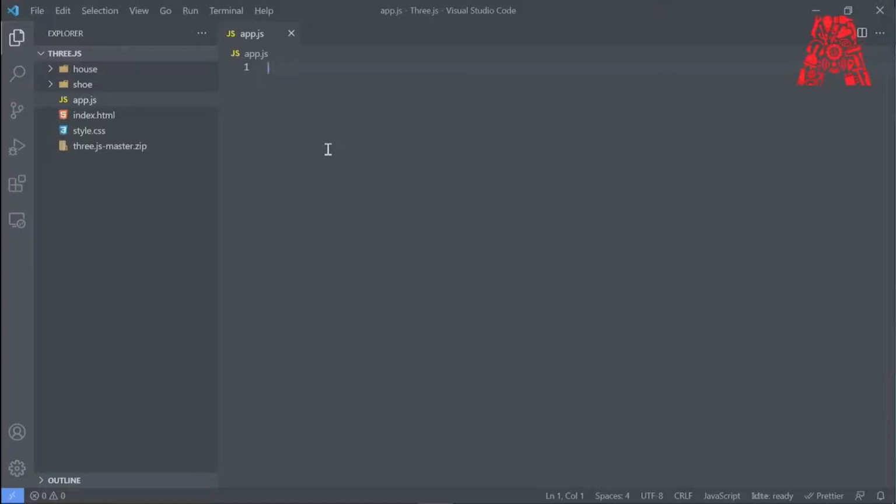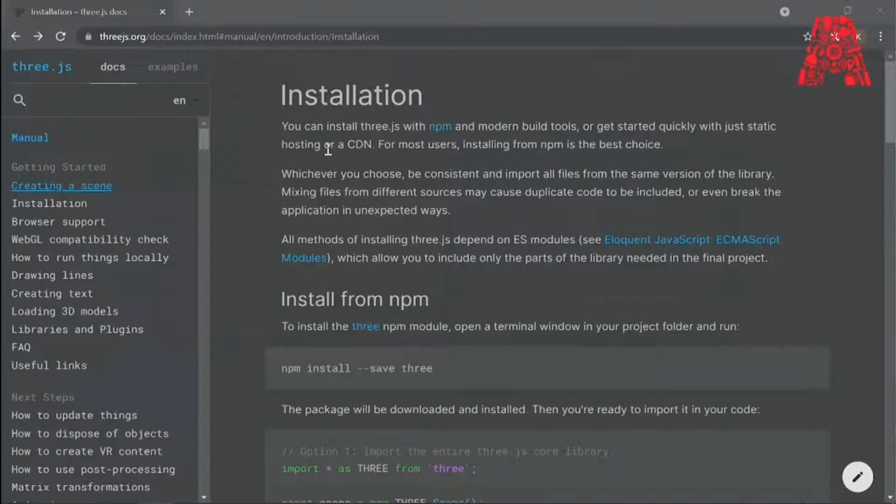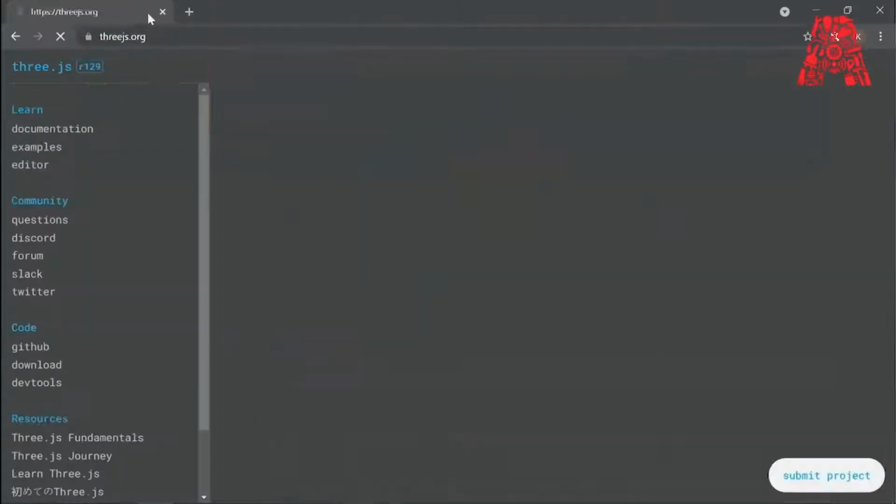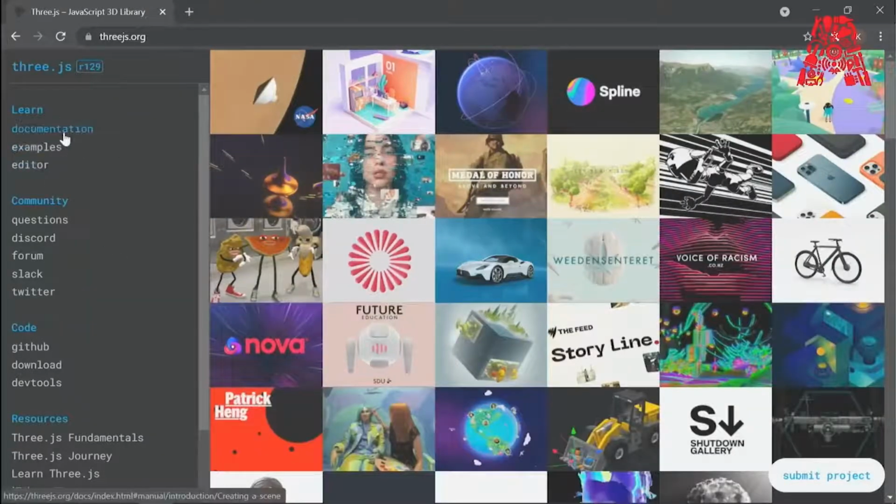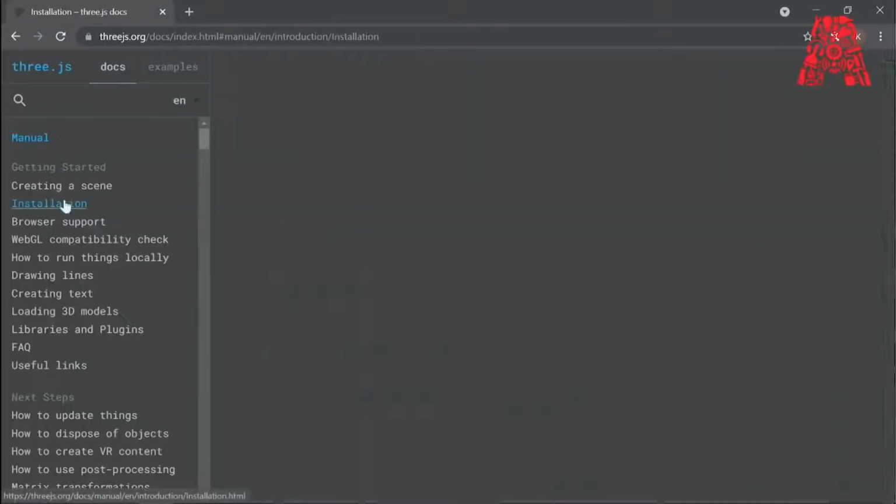Alright, now we're done with the HTML and CSS, and we can move forward to JavaScript. So how do we import the Three.js library? Well, like I said, we could do it in multiple ways, but for this workshop we will be importing it through our CDN. So the first thing you'll want to do is go on your browser and go to threejs.org, and you will land on this page. Then go to the documentation, installation, and scroll down to the CDN.